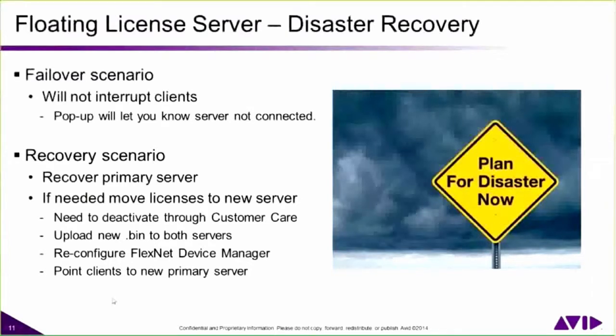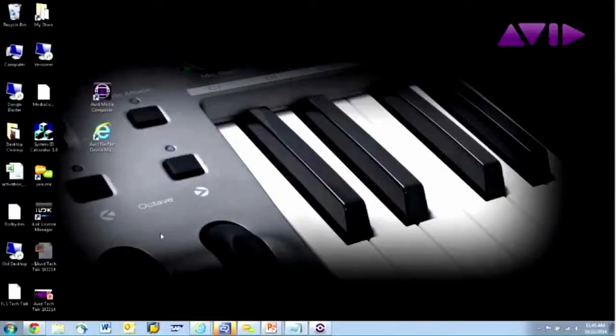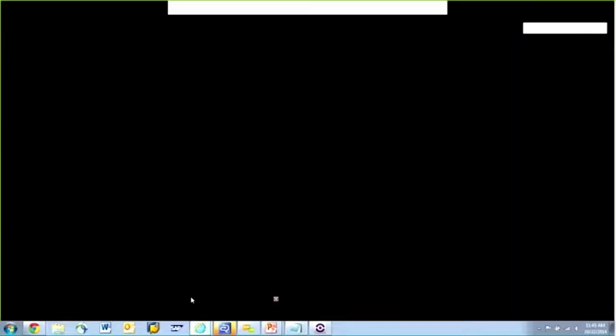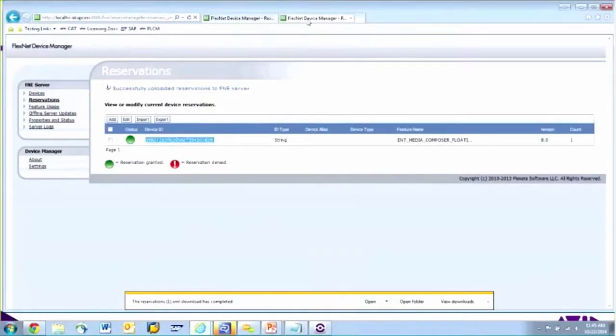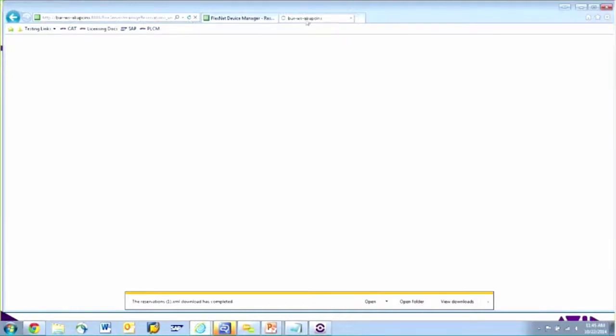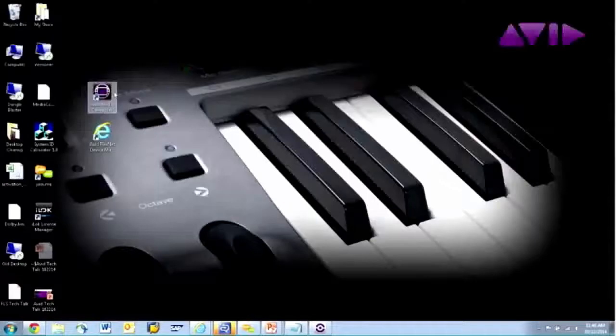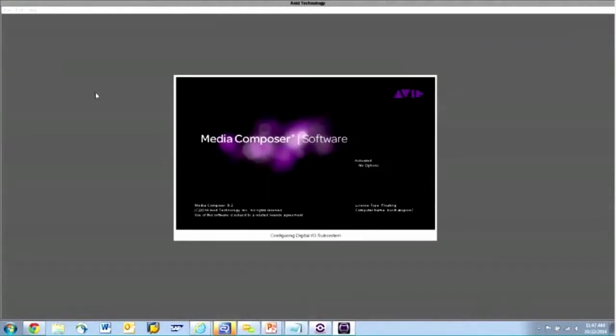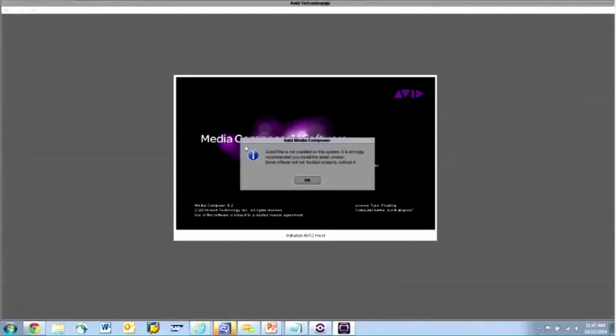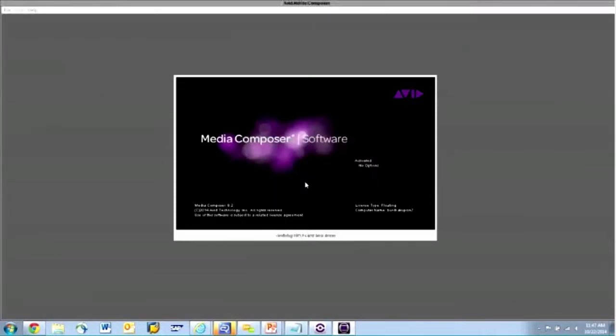All right, so I basically just took down my main server. Go back to my desktop. If I go to my main server and I refresh the page, it's not going to load anything because it doesn't exist. The machine's down at the moment. Backup server's still up. So what I'm going to do is go back to Media Composer and launch it. Oh, there we go. Floating. You can see in the splash screen, I'm still launching my software. There I get my QuickTime error because I don't have it installed. And I'm launching into the software.